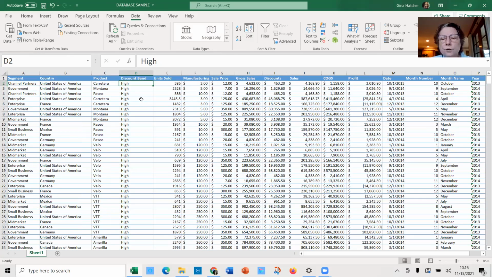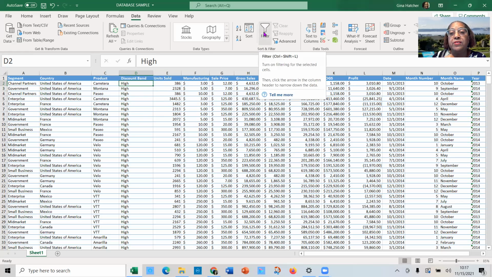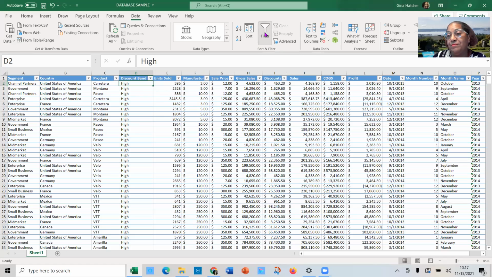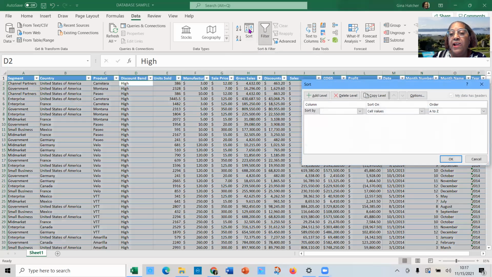You know, there's no little arrow in the discount band or in any of the other boxes. So are we in the normal range? If you want to see the little auto filters, go back to your data tab and click on the filter. But I'm going to go to the multiple sort button, this one button here.